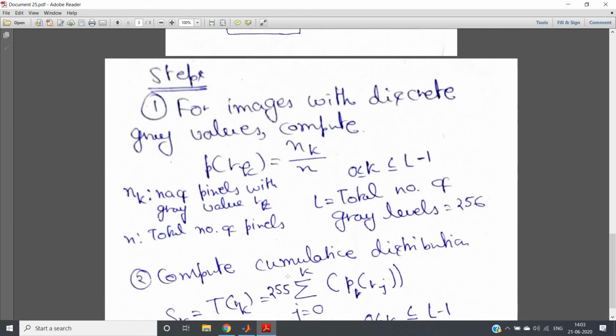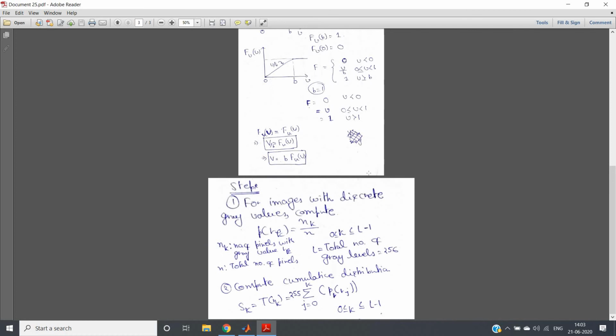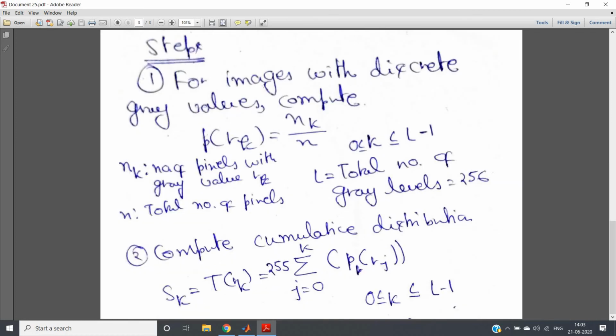So if we write the code or algorithm stepwise, I will have two steps. For an image with discrete gray values, compute the probability. First, to calculate the cumulative probability, at least we know the probability, right?